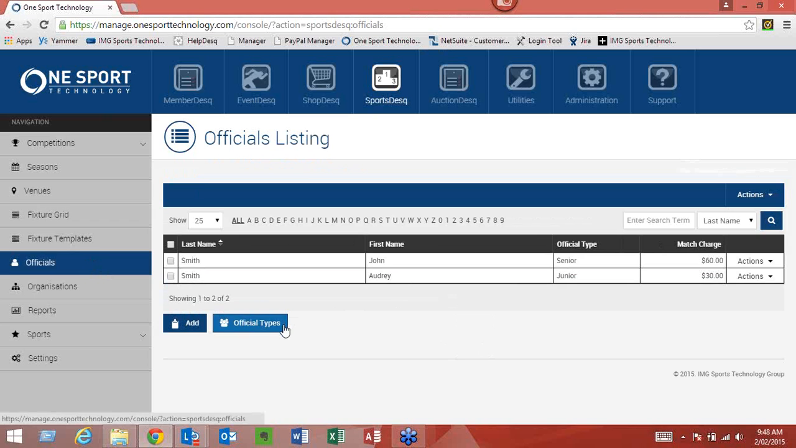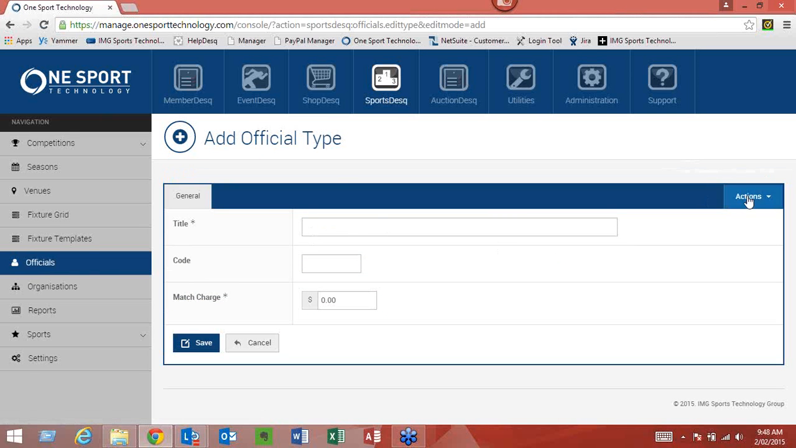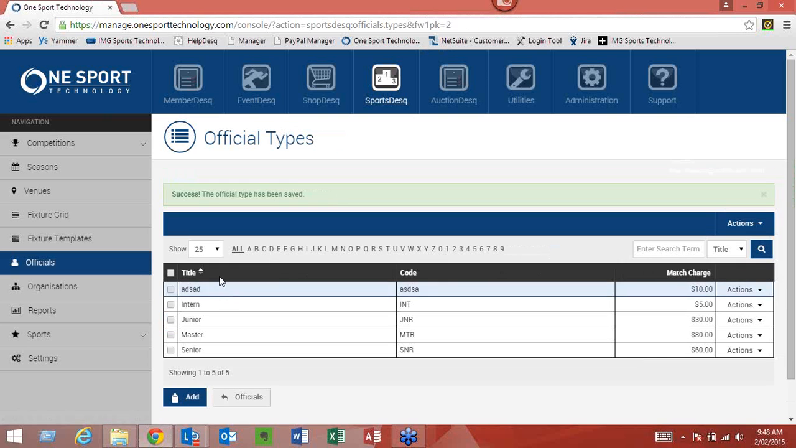So if we click on official types here, you can see that there are several different types set up. Ignore that first one, it's a test. So I've set up junior, master and senior, and these are the different relevant amounts that they get paid. So if I wanted to set up a different official type, I go actions, add. We may call this one intern, and the amount they get paid is $5. These are my official types here.